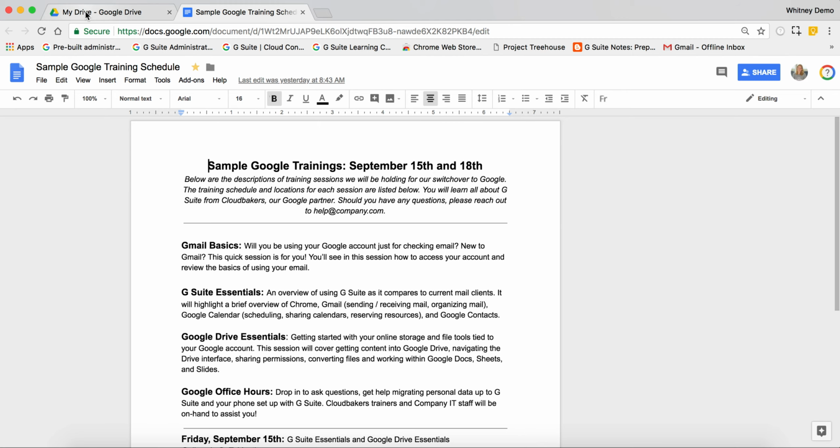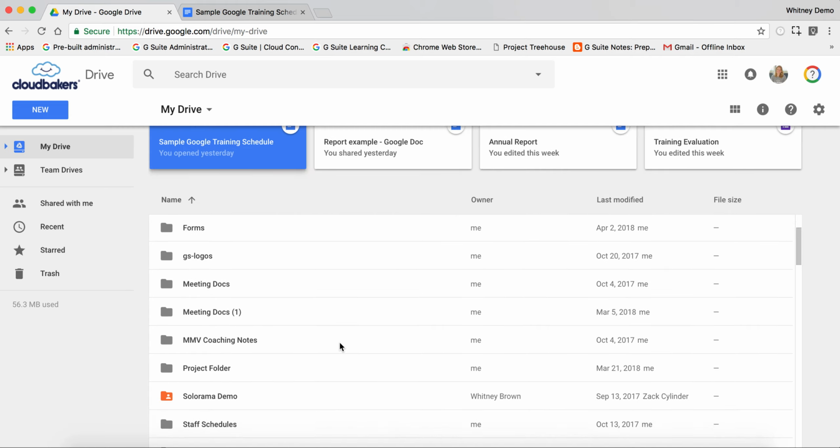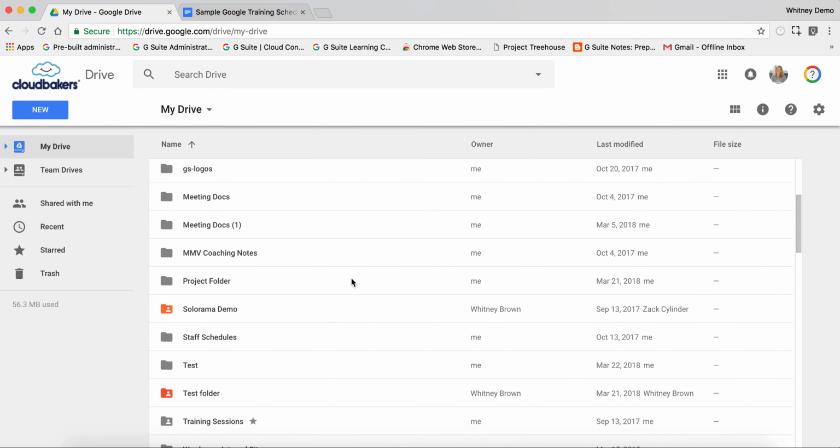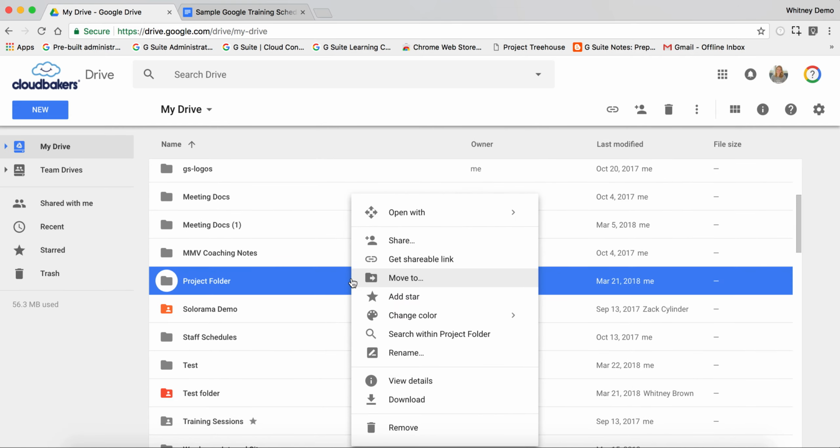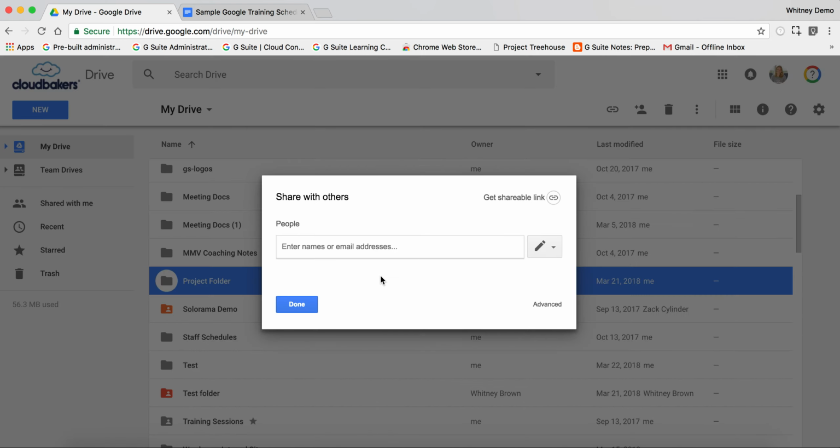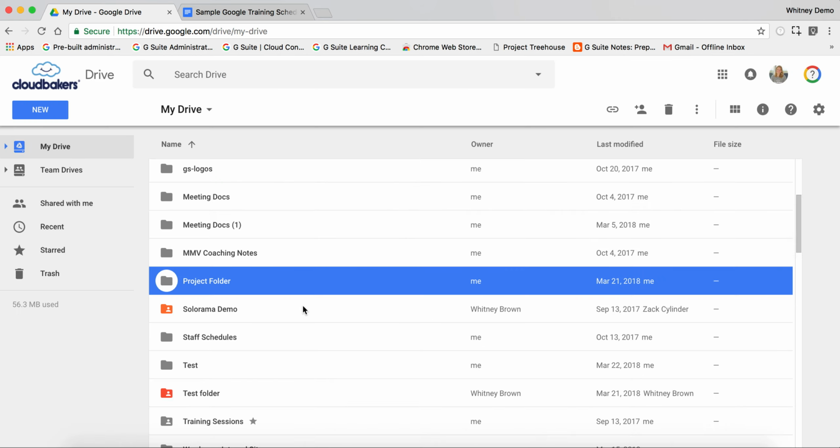If I were working within Google Drive here, I also have the ability to right-click on a file or a folder and choose Share. The same sharing window is going to pop up where I can enter in the email addresses of those who I need to share the file or folder with and choose their level of access. Keep in mind, when you share a folder, whatever you're adding in that folder will take on the sharing permissions of the folder itself. So if I share this folder with Dan, for example, Dan now has access to everything that's in that folder.